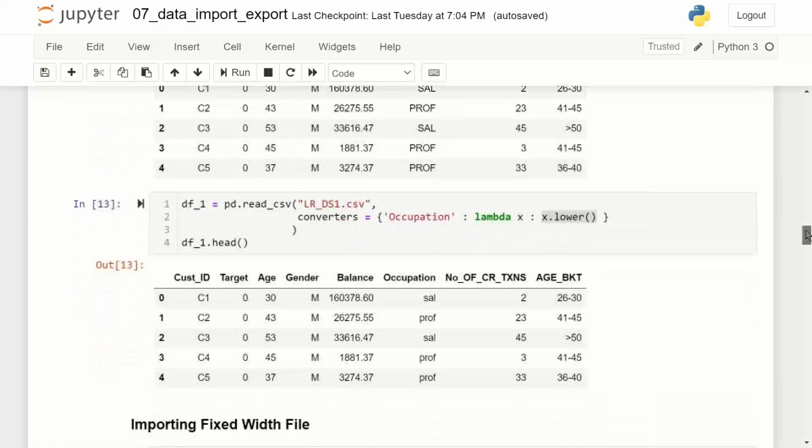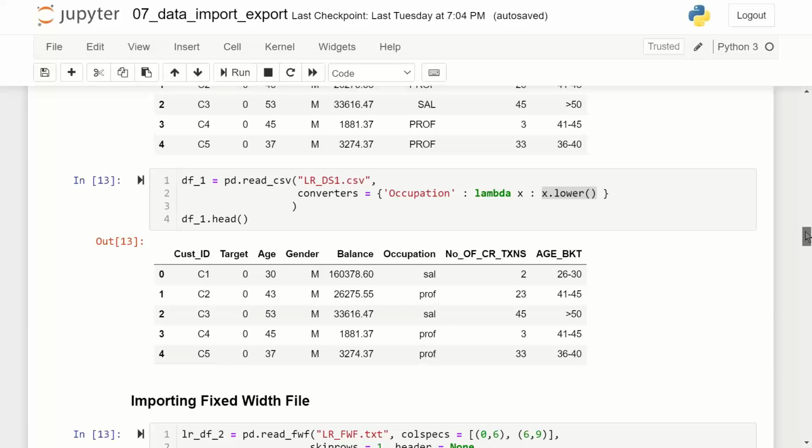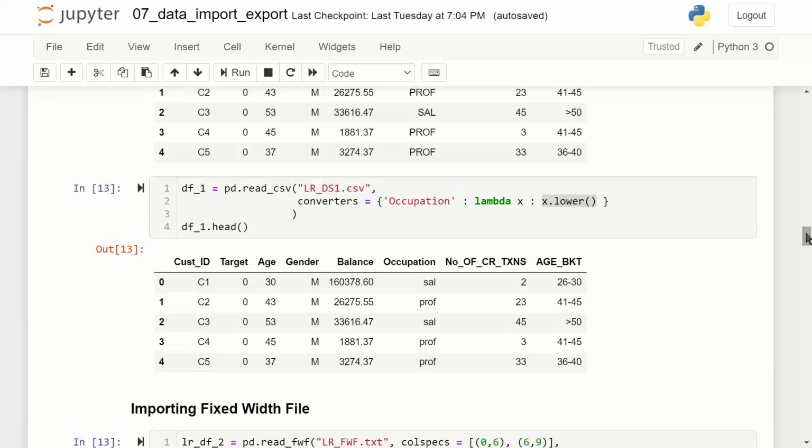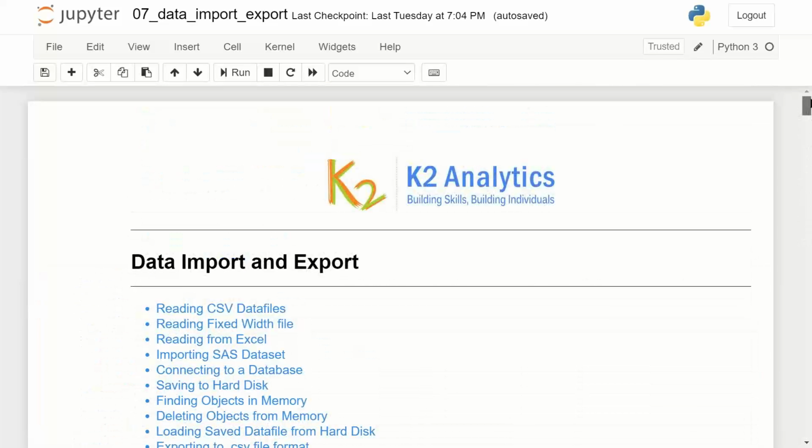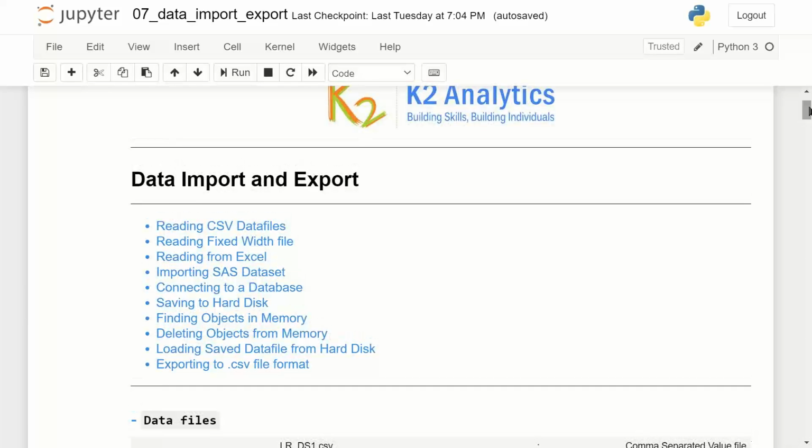Okay, we have just seen how to go about importing a CSV file. Let me just scroll back to top here. In Python, you can import data from many external sources. We have seen how to import from a CSV file. Similarly, you can import data from a fixed width format. You can import data from an Excel format. You can import a data set which is of SAS.